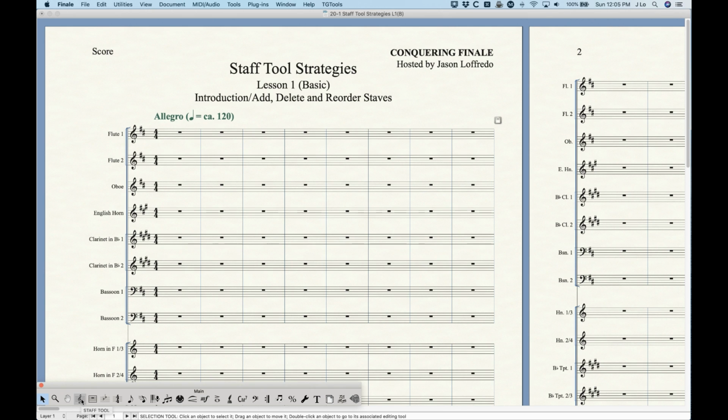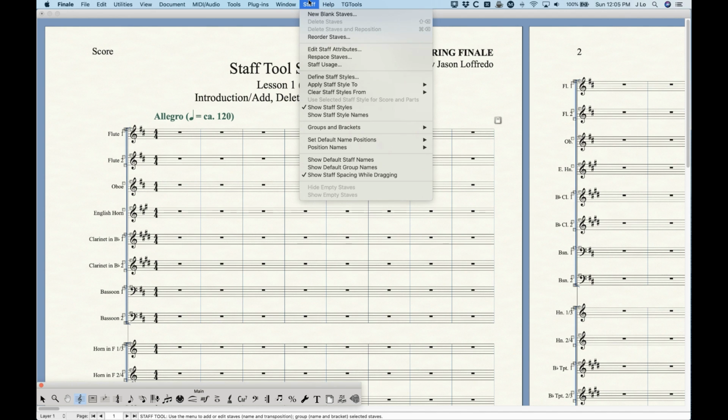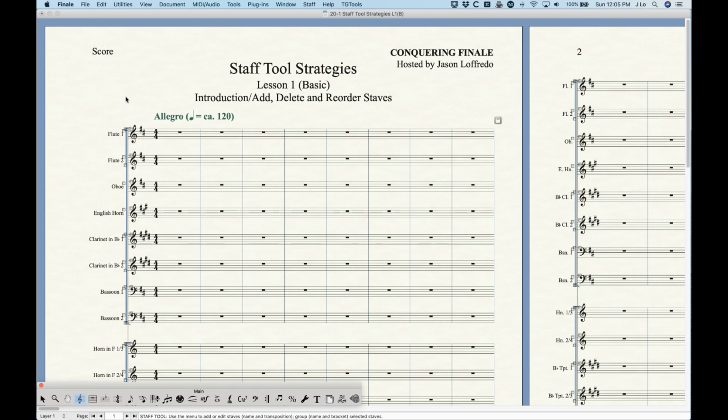It looks like a little treble clef within the staff, and that is called the Staff tool. The staff tool will pull up a staff menu with a lot of different options here. Conceptually speaking, you may have heard me talk in this series before about frames. Finale thinks in frames. So this is a single frame. It's one measure within one staff. That's a frame, that's a frame, that's a frame.